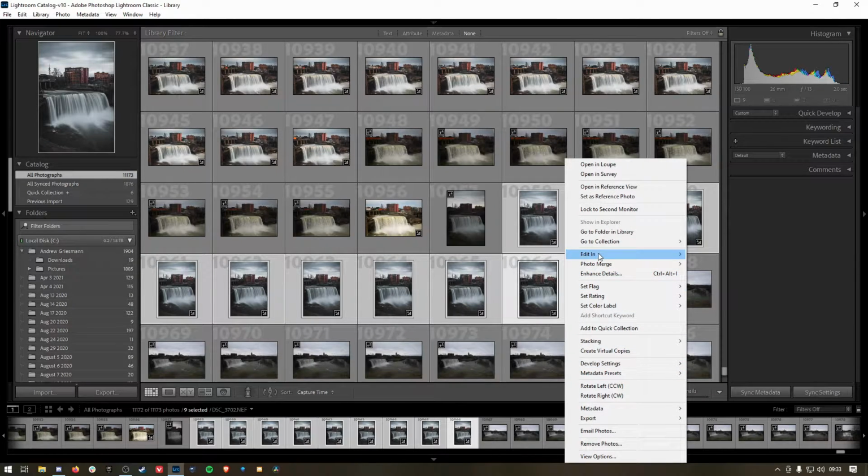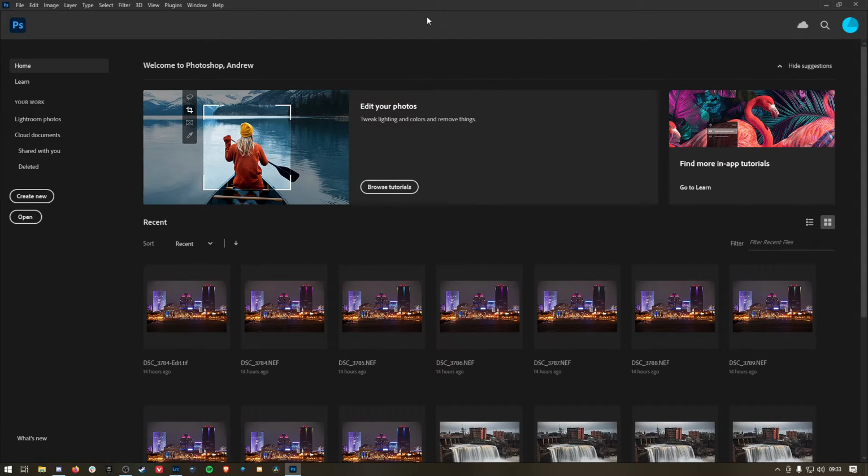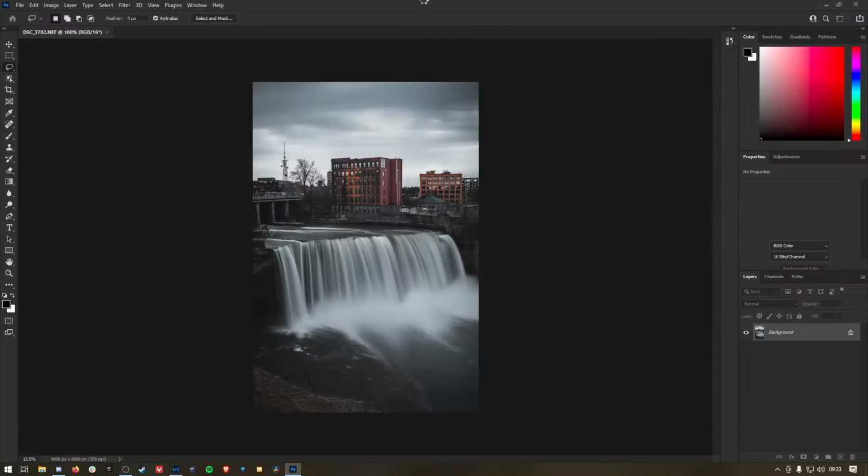I'm going to right click, go to Edit In, Open as Layers in Photoshop. So we're going to open up Photoshop. It's going to open up on my other monitor, and I will pull it over to this monitor here in just a moment when it's ready. All right, so here's Photoshop. Here's how this works. It will start to open each image as layers, and I'll fast forward through this part.